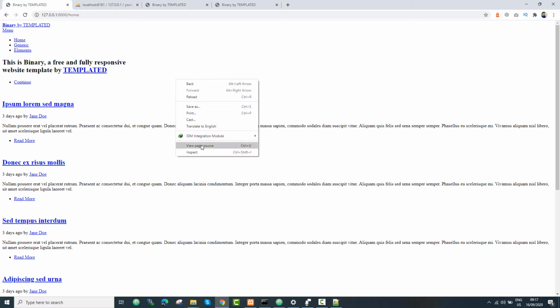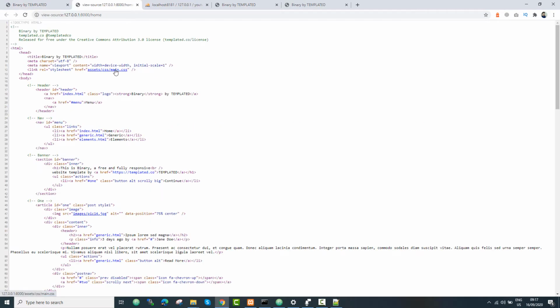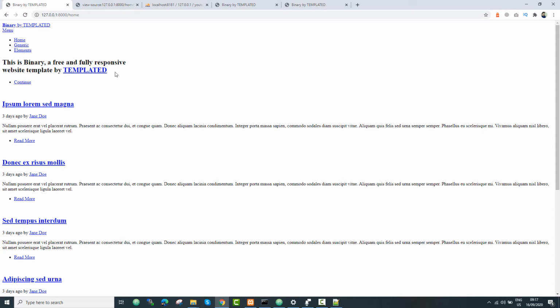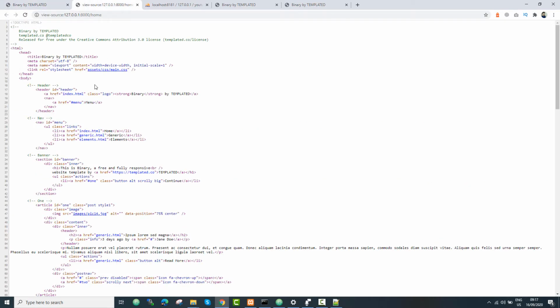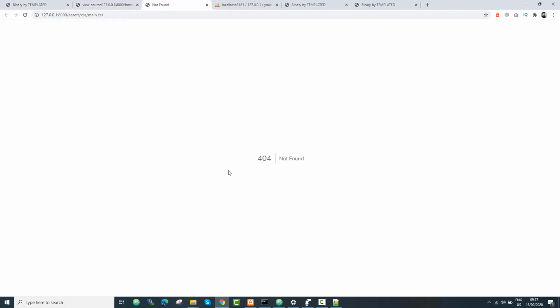Now we need to check what the issue is in this page. If we go to the view page source, we can see that there are no styles and there are no images. So our first priority is to set up these resource files. If we go to the source of this page, we can see that these files are not accessible currently. So we need to make them accessible in this page.